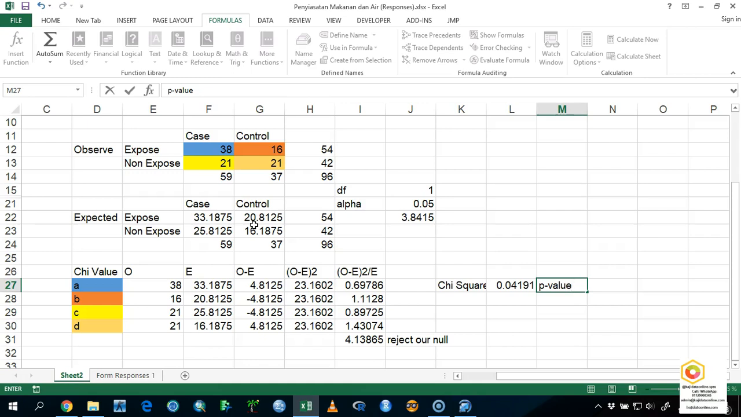And therefore, after you reject your null, you are going to make a conclusion based on your alternative. Okay, ladies and gentlemen, can you follow that one? Very good.